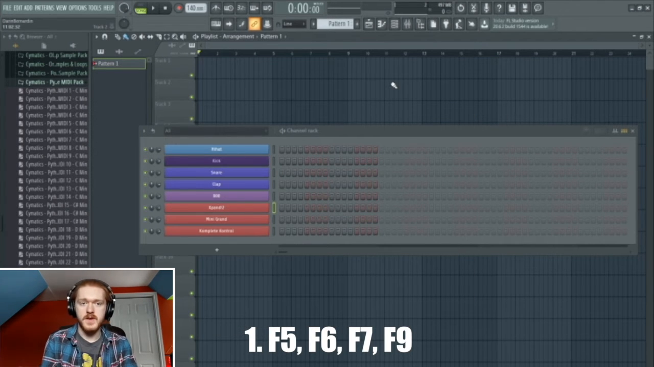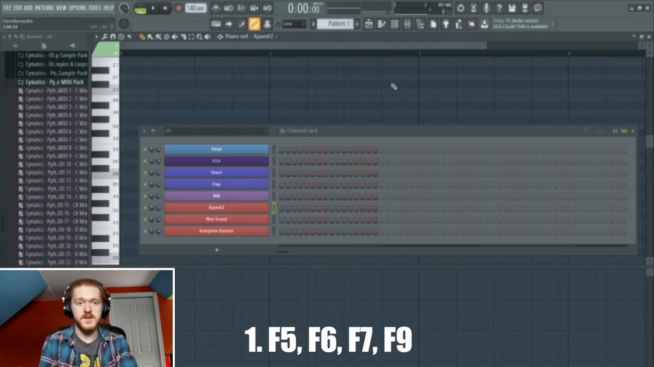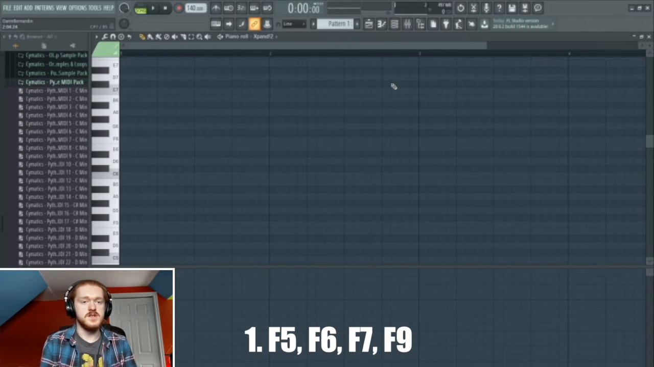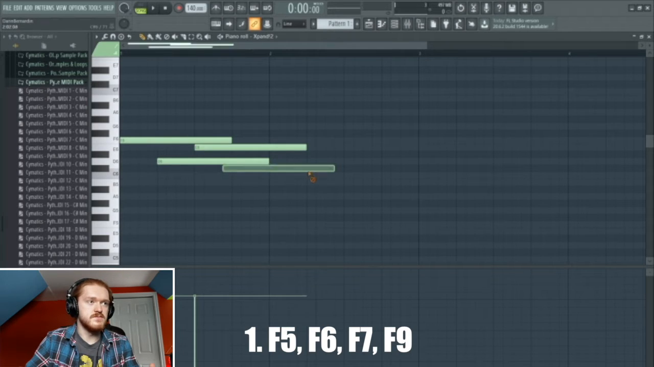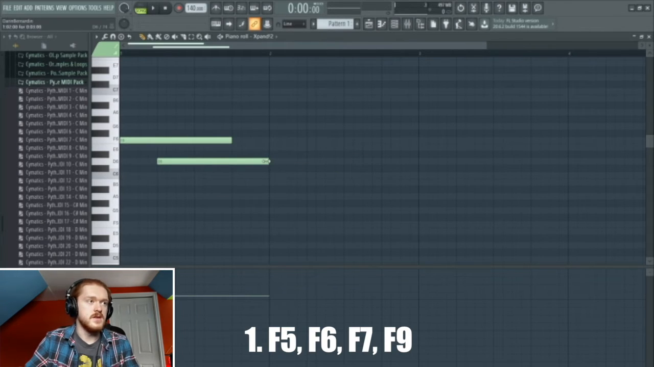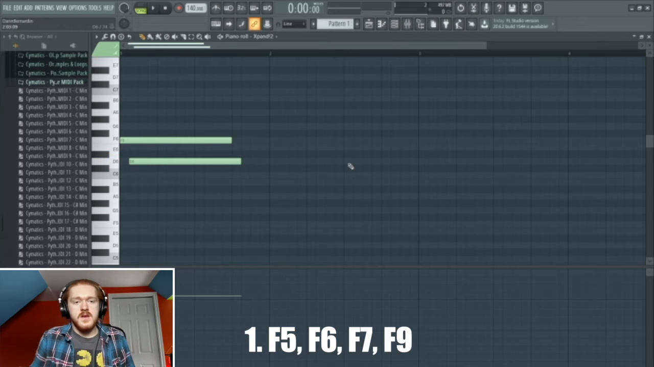But we can't really do much without the piano roll. So what we're going to do is press F7 to open up the piano roll. Easy, simple, easy as that. And then press F6, get rid of the channel rack. And then put just a couple notes here, right? Just whatever, put whatever in, and easy.